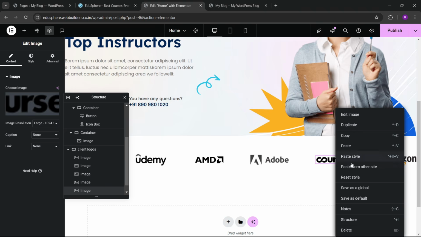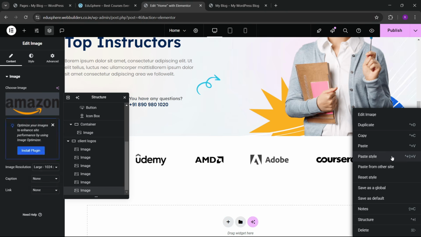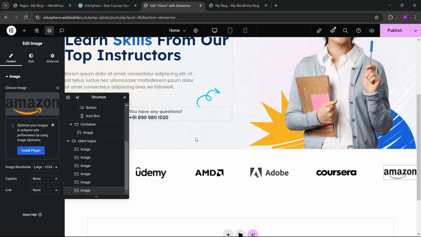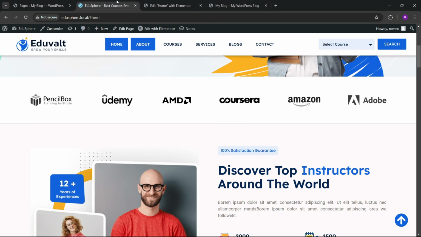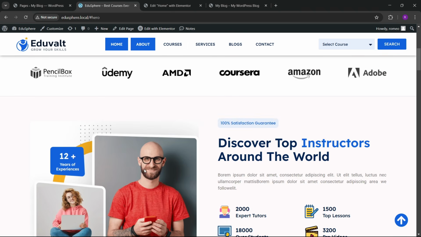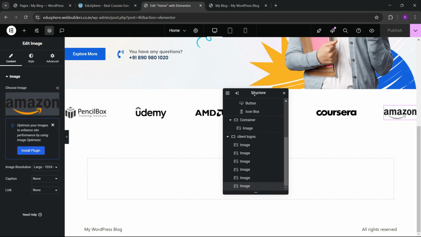Okay, let me close all of these one by one, and now you can see that we have this client logos also working here. Let's save the changes, and all the changes are saved. Now let's move to the next section where we're going to build this about us section.